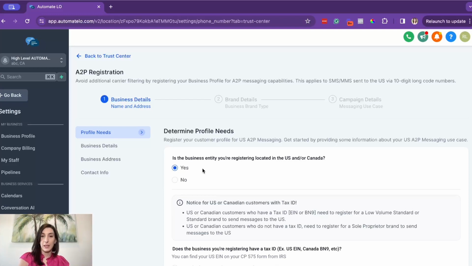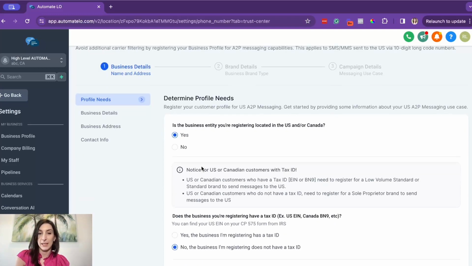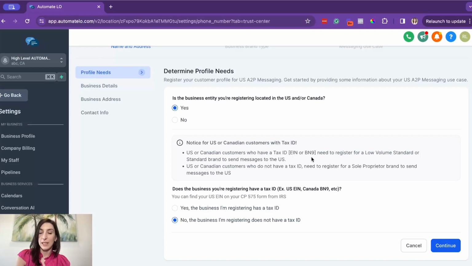Now it's asking, is the business entity you're registering located in US or Canada? In my case, yes. Now it's saying if you have a tax ID, such as you're an LLC or a corporation that has an EIN or tax ID number, then you say yes. If you don't, you can just register as a sole proprietor. In this case, my LLC is already connected to a different account, so I'm just going to do sole proprietor.